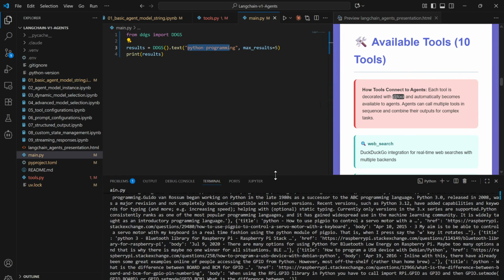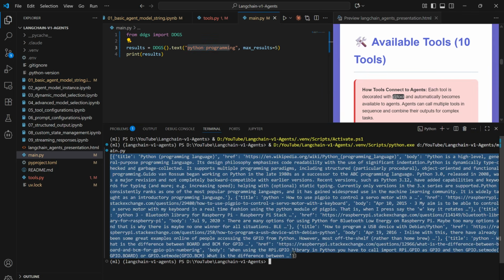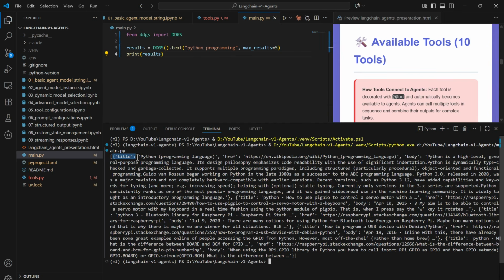All right. As you see here, the result is printed. It is going to come in the form of a list. So this result is a list, and in the list, it is going to be a list of dictionaries. In the dictionary, it has the title, it has the href, which is basically the link from where it is getting the result. And then it also has the body. As you see, these are the results here. All right, perfect. Now you know how the result is returned by the DDGS.